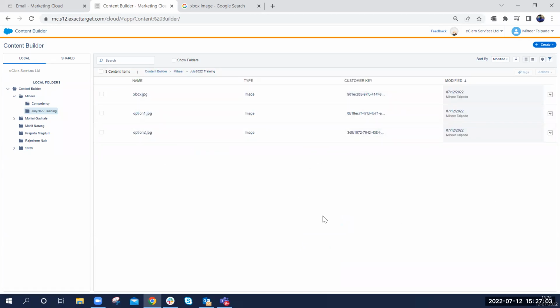And they will appear. My folder was empty, so you really can't make out the difference. But if you have a folder with a lot of assets, which may include emails, templates, images, icons, whatever, then these things can just appear anywhere.